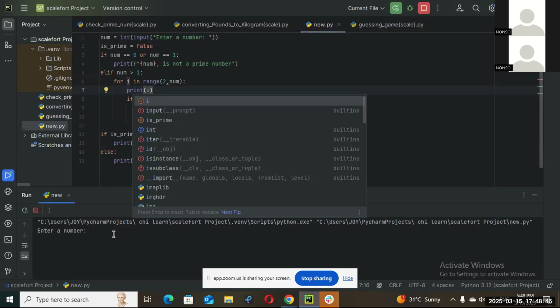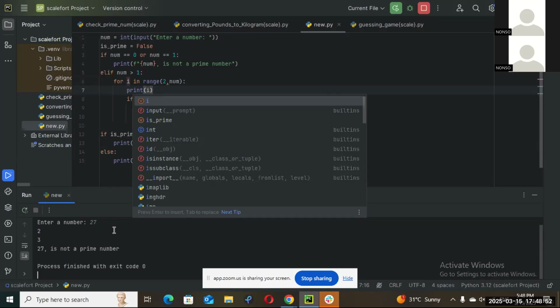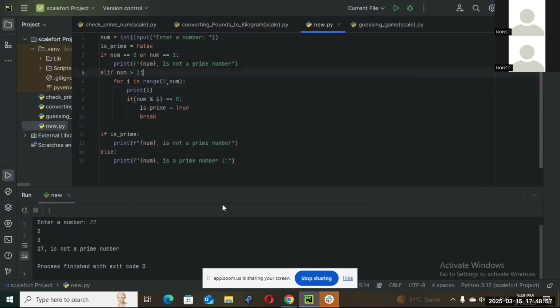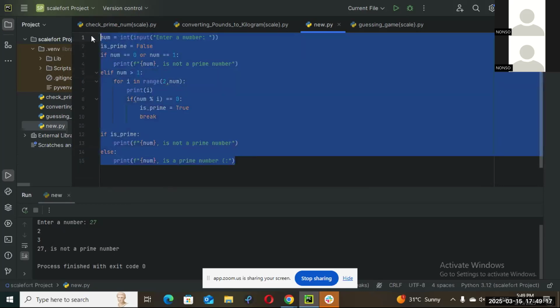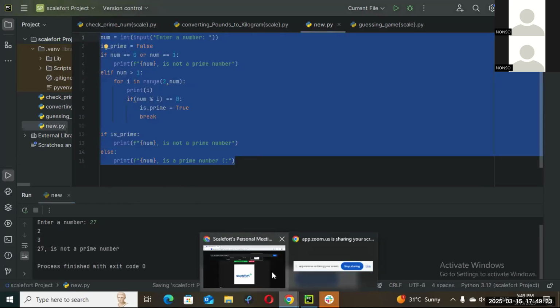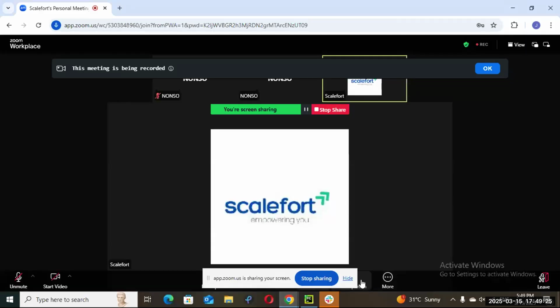Type 27. Okay. So 2, 3, then 27. Okay. Hold on. Okay, you know what? Copy the whole code and put it in the comment section. Just press Ctrl A, copy, put in the comment section. So I don't want to stress you. Let's debug the code to see what the code is doing.